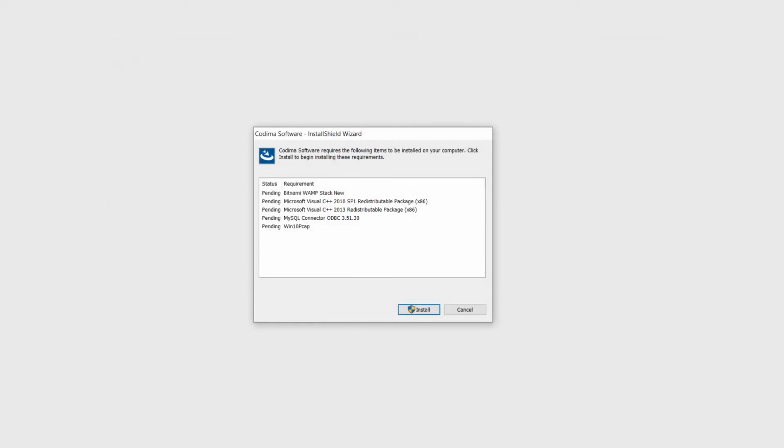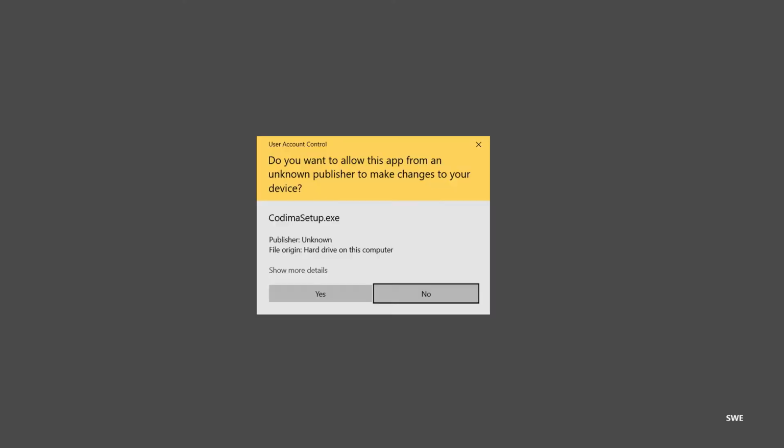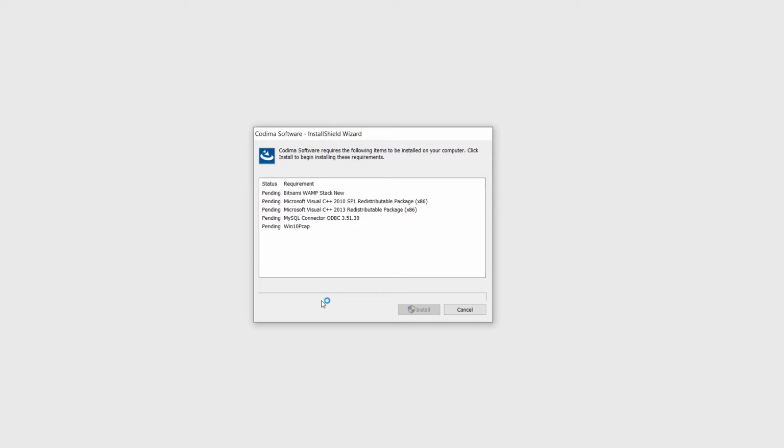The following packages that will be installed by the setup are Bitnami WAMP stack, Microsoft Visual C++ redistributable packages, MySQL connector, and Win10 PCAP. Click Install to start the installation. Your computer may ask if you want the setup to make changes to your PC. Click Yes to proceed.